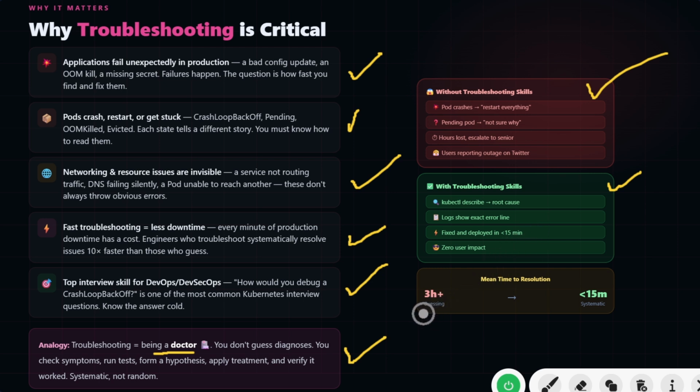Without troubleshooting, with guesswork, let's say it takes 3 hours to resolve, then with systematic troubleshooting, that can be done within 15 minutes. So overall the mean time to resolution is decreased.